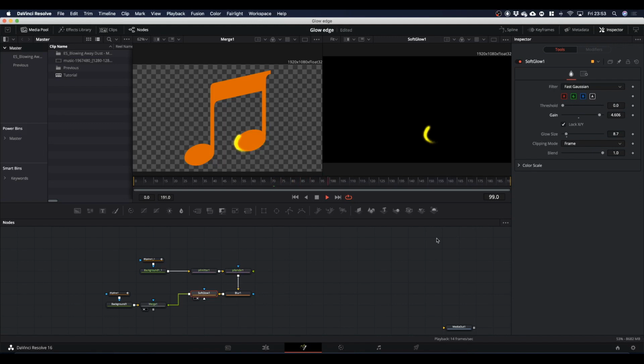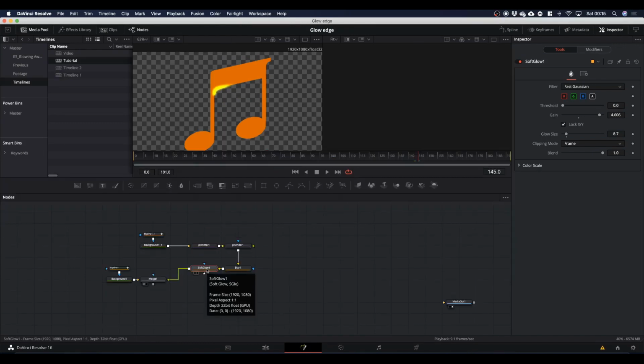Cool, and that's basically the effect. From here on in, we're sort of going to look at bells and whistles, and the first bell and whistle is to take it into a 3D environment.